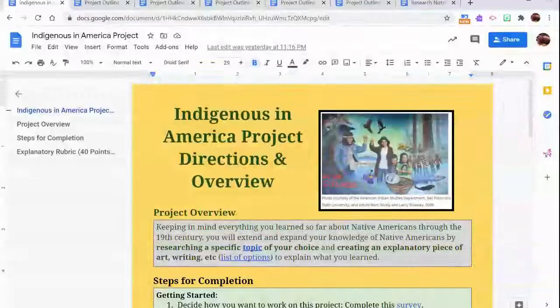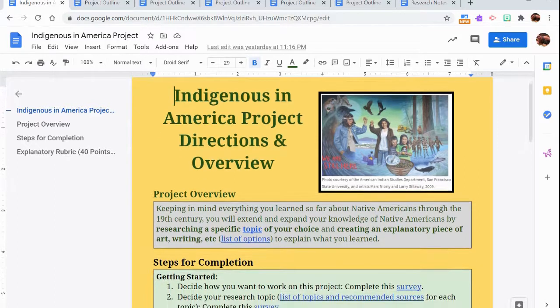This image here is just an example of how Native people still live today. This piece of art, created by someone in 2009, shows ways that Native people are still resisting their oppression today. Now the project overview, reading this right here in the gray box: keeping in mind everything you learned so far about Native Americans through the 19th century, you will extend and expand your knowledge of Native Americans by researching a specific topic of your choice and creating an explanatory piece of art, writing, etc. There's a list of options to explain what you learned. So we're going to go through that.